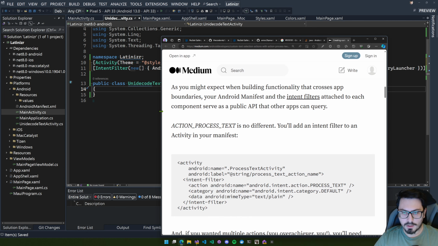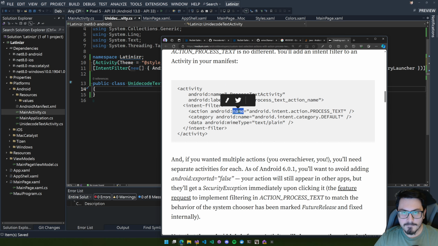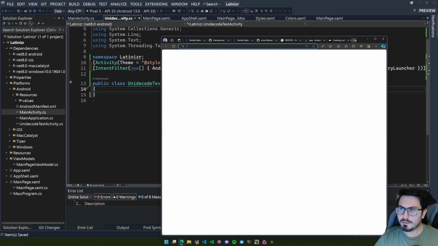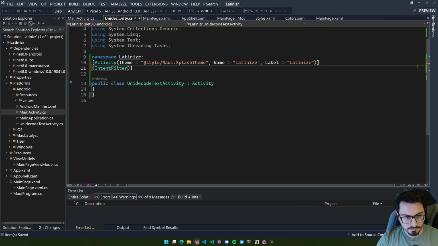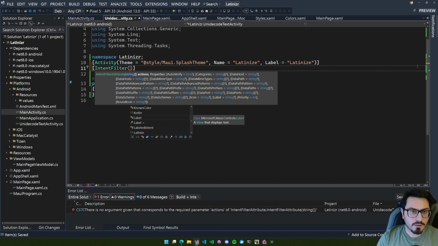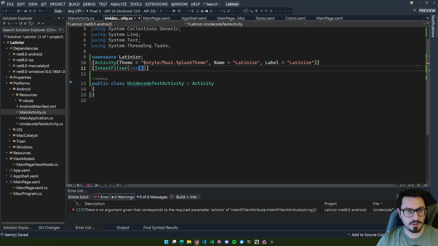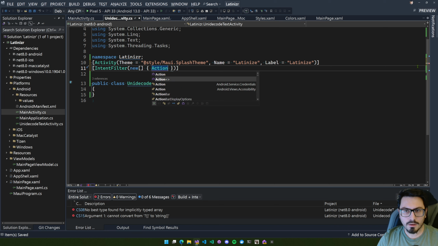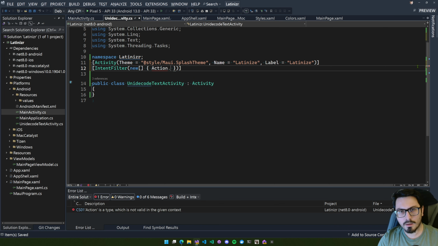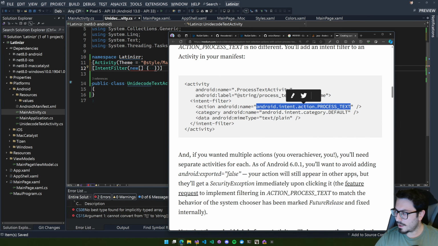I'll make it a little bit wider. Okay, we need to pass an action, category, and data, MIME type. Okay, let's start with passing action here, which will be process text. I think this is string, but .NET MAUI uses constants, even since Xamarin Forms. Okay, actions is an array. I'll create a new array here, but I'll pass a simple text. I think this is a simple text.